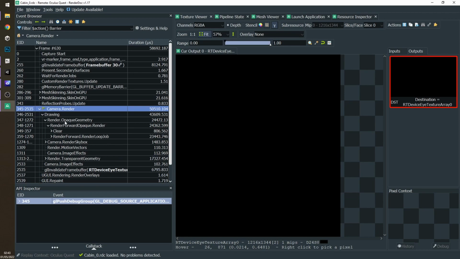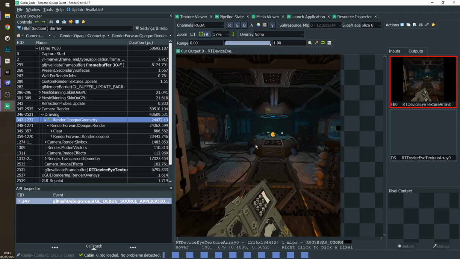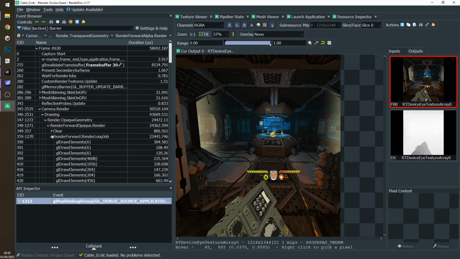Okay, so we have the opaque geometry, it's 24,000 microseconds. And the transparent 17,000, because I've got a bunch of particles and UIs here. It's pretty high. I think usually you want to have it a little lower than that, but it still performs pretty well. But we have some improvements to do, as you will see.